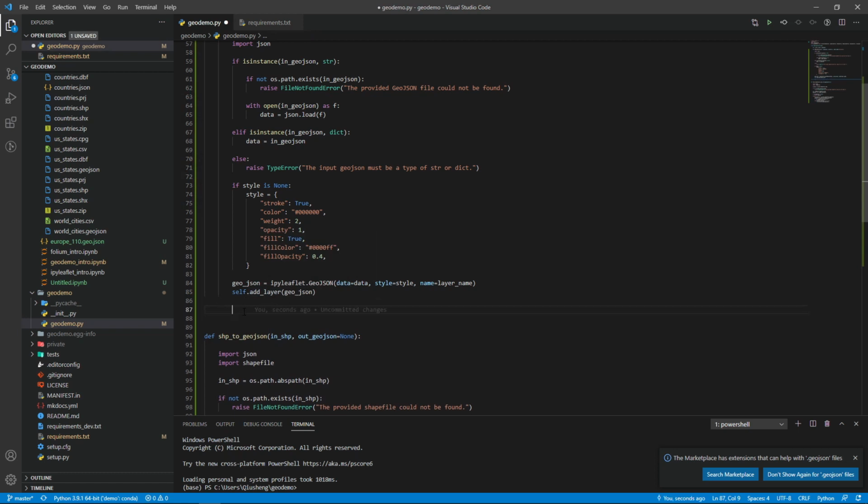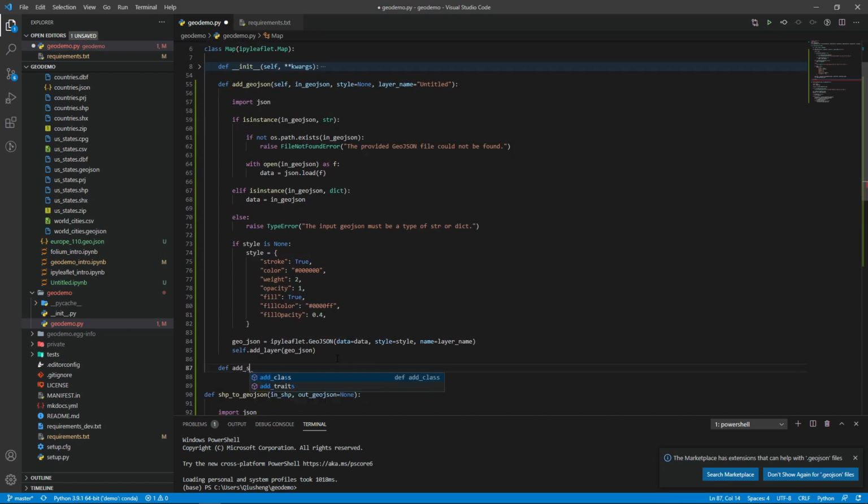So once you have it here, you need to backspace to move up one more level, and then you just type def. In this function, we are trying to add a shapefile to the map, so we can maybe name the function add_shapefile or add_shp, whatever you want. And because this is a function within the map class, you always need to put the first parameter as self. Okay, so self and then comma.